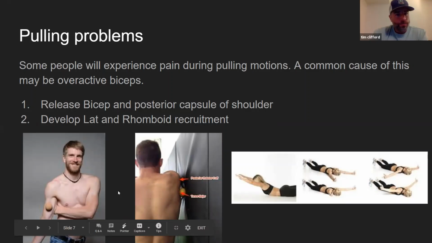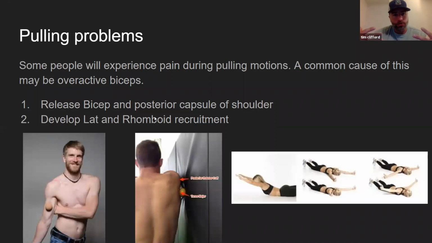All right, so after we've released or relaxed the muscles up in front here, and then the posterior capsule in the shoulder, we're going to look now to develop the lats and the rhomboids. The rhomboids are the muscles that sit between our shoulder blades and basically get our shoulder blades to squeeze together. So when I'm doing a seated row, a dumbbell row, or a lat pulldown, those are the muscles that pull the shoulder blades together. And again, we'll see this a little bit later when we talk about our form.